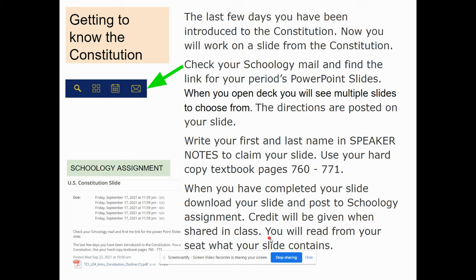The other piece to this is credit will be given when shared in the class for that slide. And you will be reading from your seat what the slide contains. I'm not having you come up and stand and talk in that way. It will be just presented. We'll talk about each of the slides. And at that point, when you're talking about your slide, everybody can be taking notes. And then the notes you'll be able to use on the test. So keep that in mind too. That will be our next step, the sharing stage.